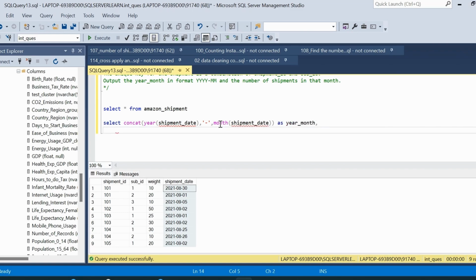Now we have to count the number of shipments. For that, we will write count, and inside parenthesis we are going to concat shipment_ID comma sub_ID, and this will be the count of the number of shipments. So number of shipments is the column name. Now this is taken from the table Amazon_shipment, and after this we will specify the table name, which is Amazon_shipment. Let me copy the table name, paste it here.